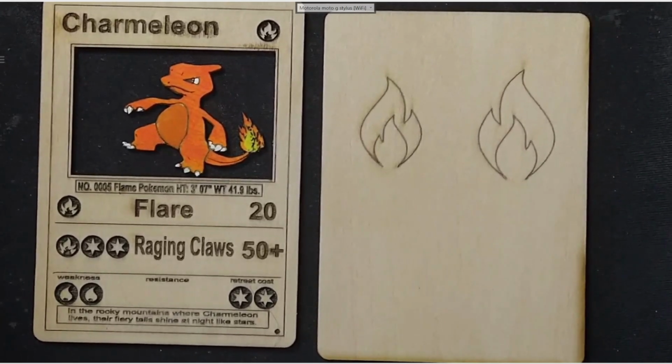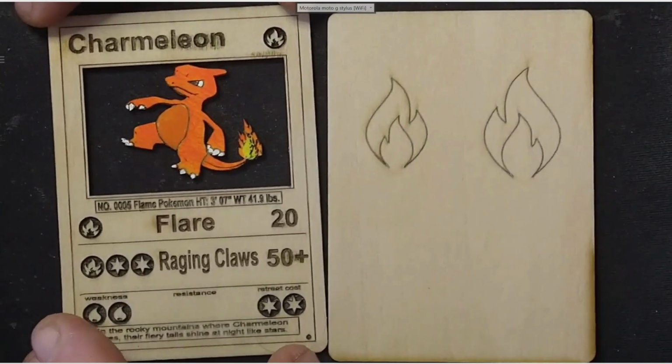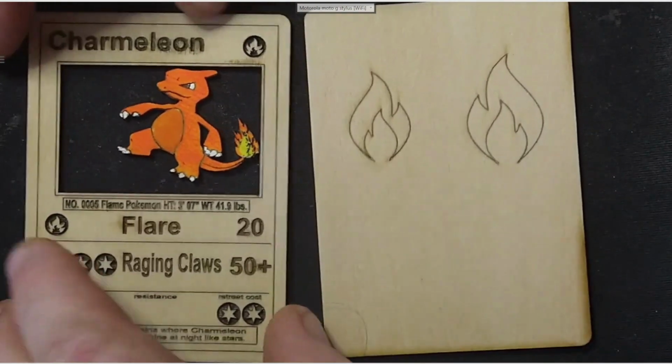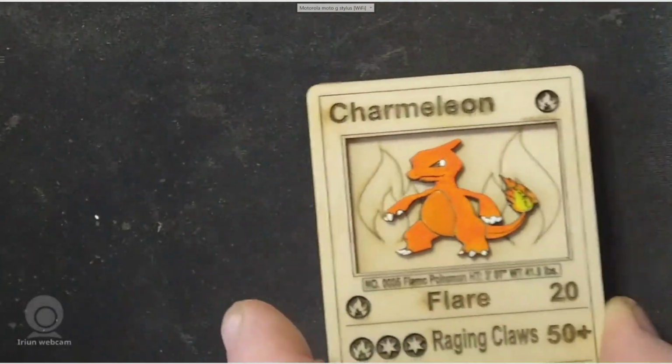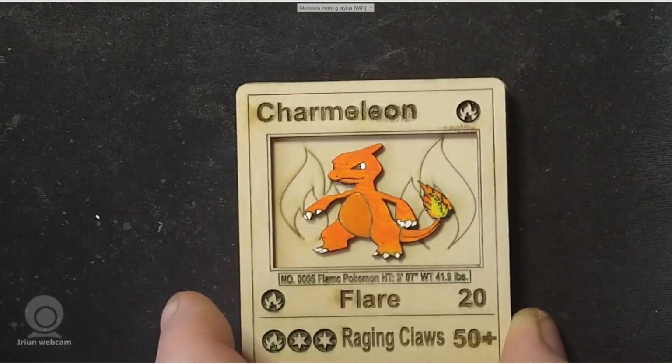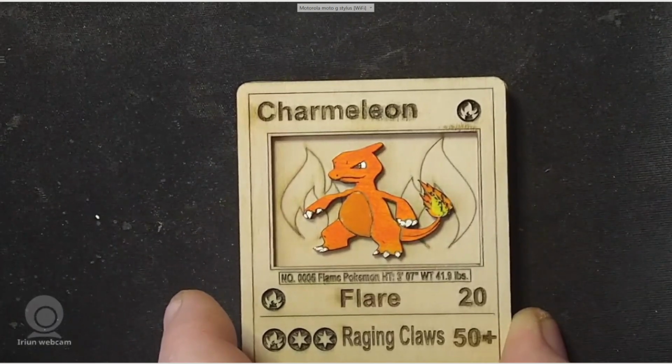Alright, now that we got our back, we're just going to check what it's going to look like. Those there, line them up, fire in the back.